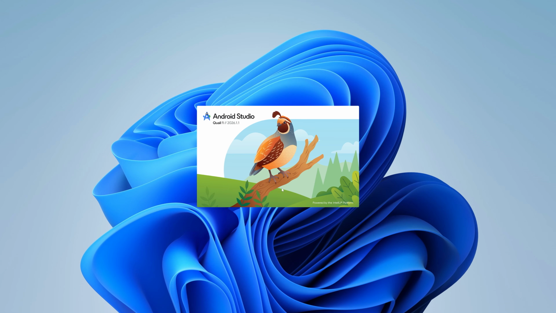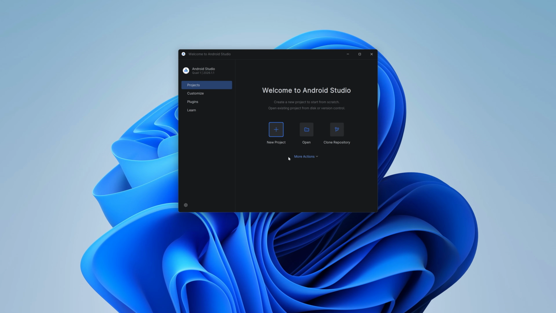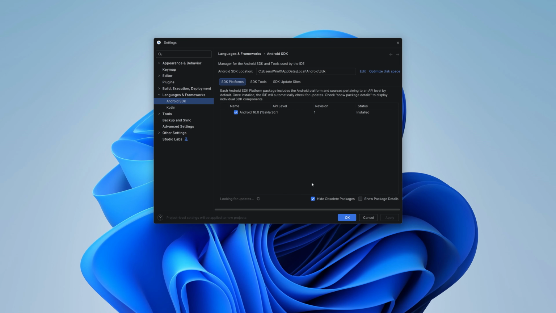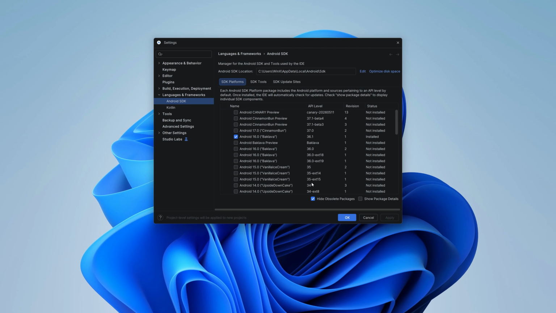When you open it for the first time, you'll see this panel. Now, before we create the emulator, there's one thing we need to do first. Download Android 17. So, click More Actions, and then open the SDK Manager. This is basically where Android Studio keeps all of its Android versions. You'll find older releases here, along with the newest ones. By default, Android 16 is already installed. Since we're here for Android 17, I'll simply check Android 17, uncheck Android 16, and click Apply.